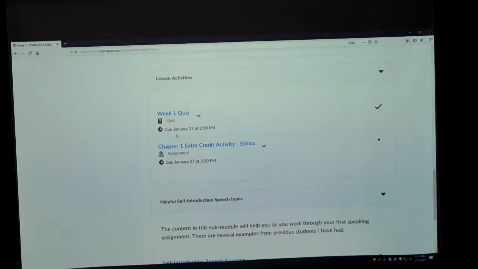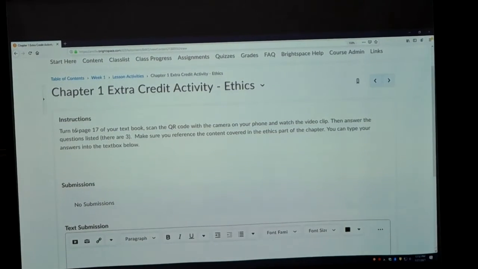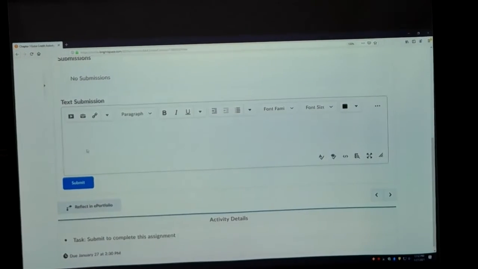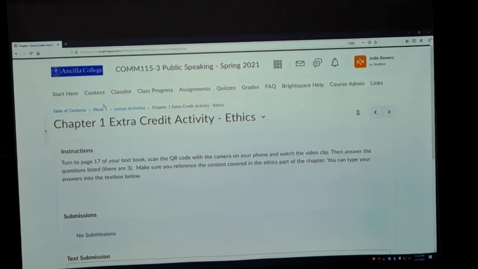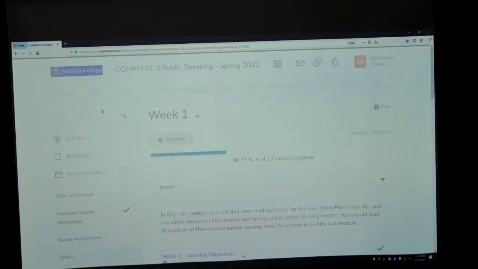This activity here is an extra credit activity. So we're going to start off the semester on a good note. It is over the last half of the chapter, the last 8 pages of the chapter about ethics and why we need to be an ethical public speaker. What it's asking you to do is to watch the video on page 17 of your textbook and then answer the 3 questions. You'll be able to directly type your answers right into the text box, and you can submit it. It's worth 5 points, so good way to start the semester off with 5 good points. Questions?